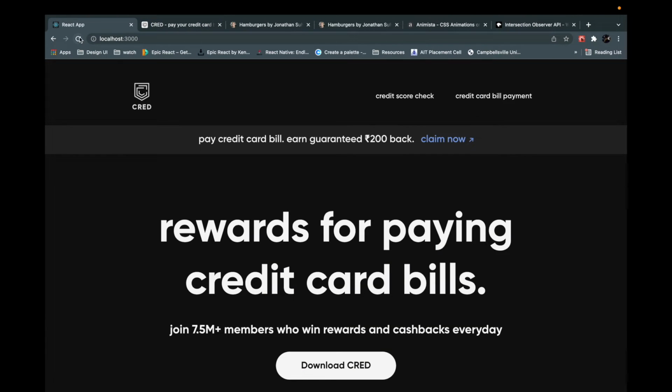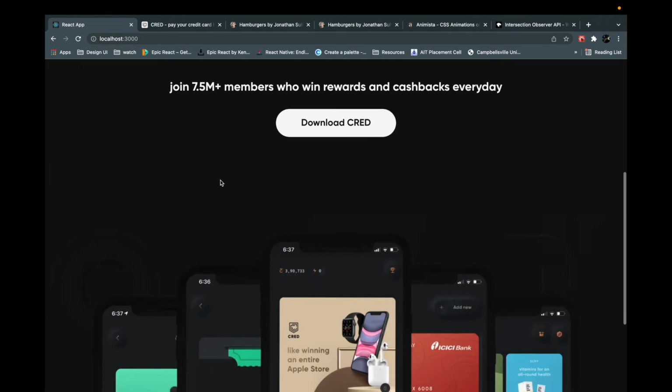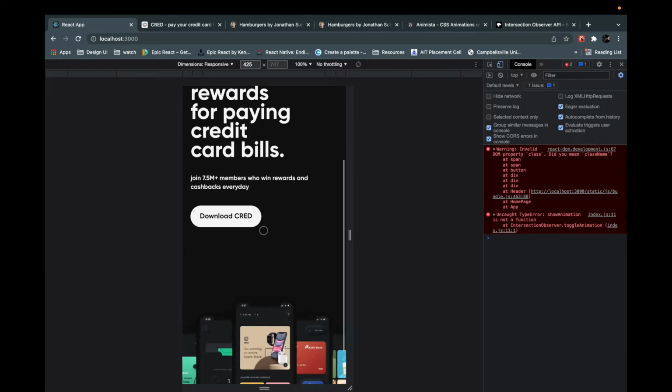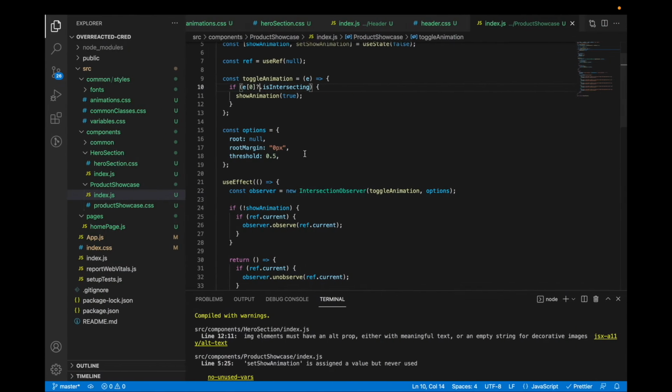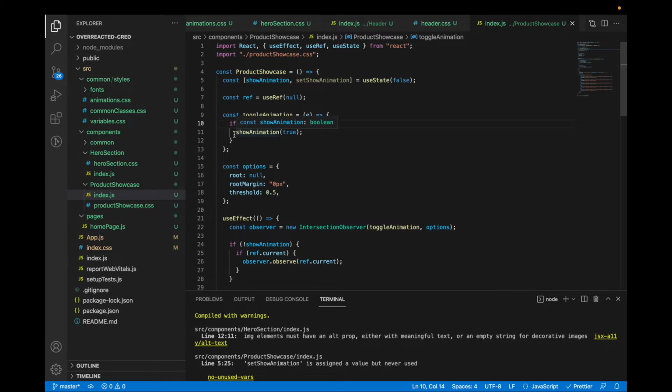Now if we go to our application and refresh, you'll see the animation is not there because we have made some error here.